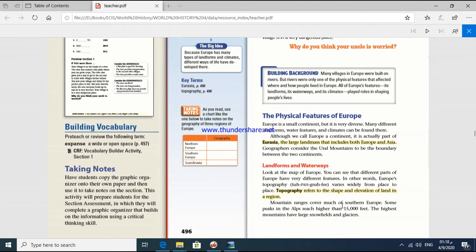Mountain ranges cover much of southern Europe. Some peaks in the Alps reach higher than 15,000 feet. The highest mountains have large snowfields and glaciers. Glaciers are rivers of ice. Do you understand? I think it's clear. Ice rivers.